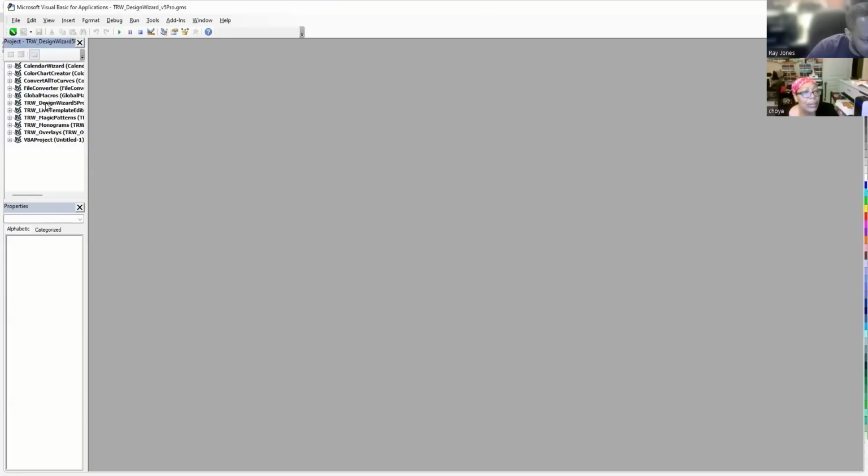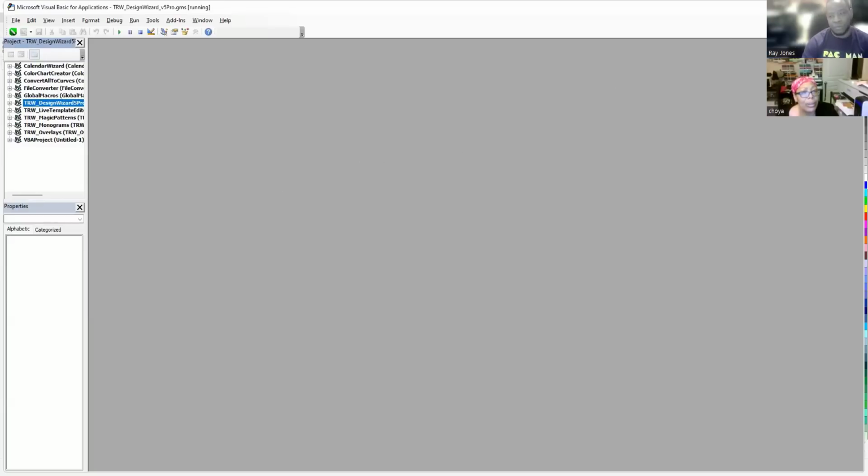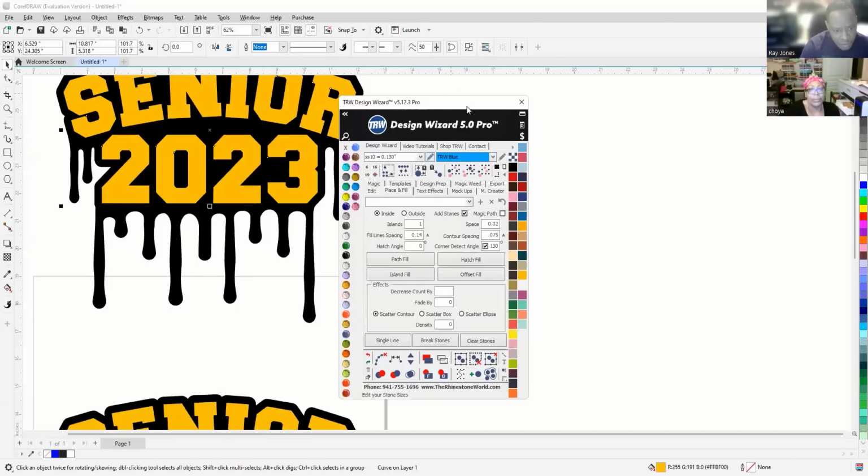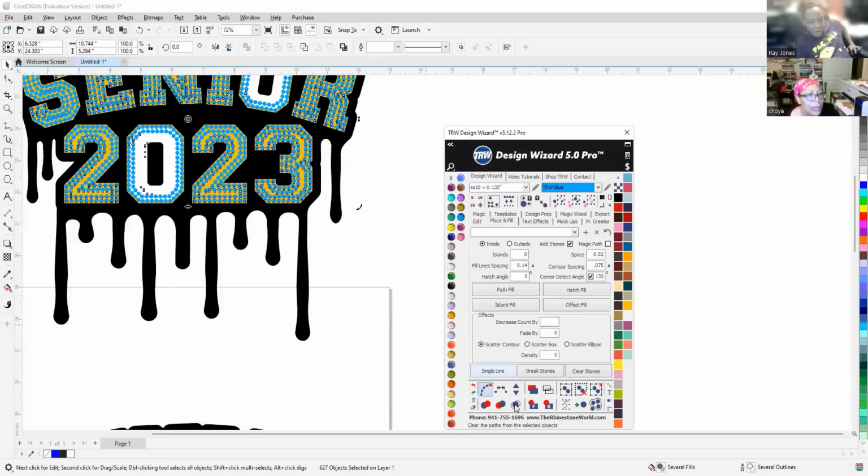Okay. So we clicked on it and hit run. Run macro. Then it popped up. Design, then click Design Wizard. Yep. Okay. All right. So now we're going to do 0 islands to the inside and then do our island fill. Clear the paths, merge overlapping stones.